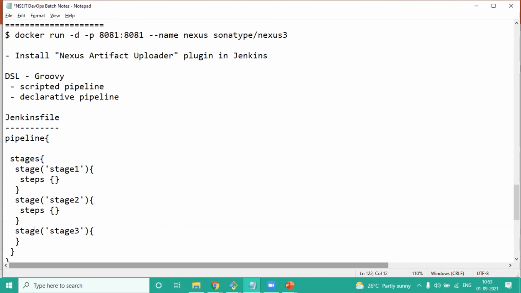Okay. Now, pipeline is divided into stages. Stage is divided into steps. And for every stage, you give the steps to perform. Okay.